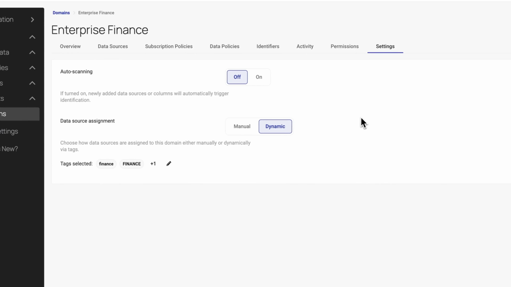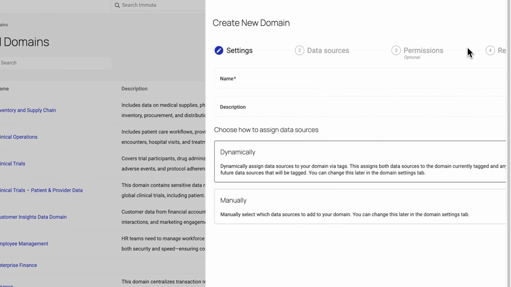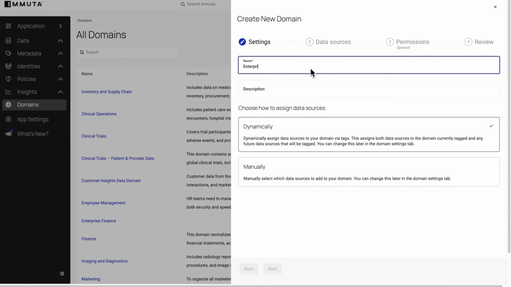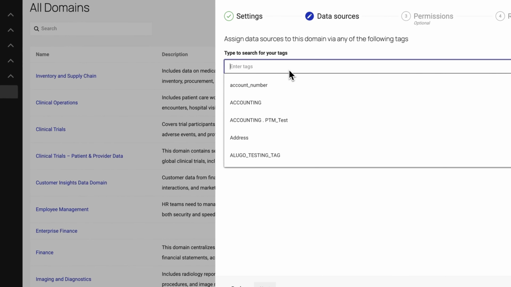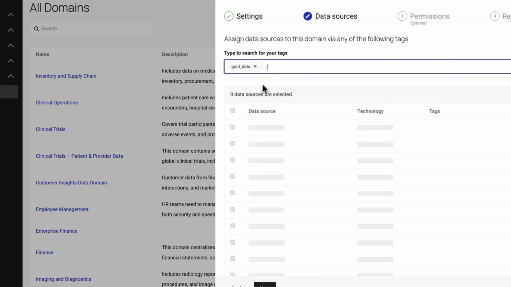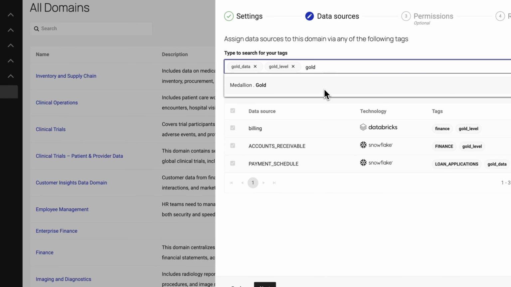Now let's consider another scenario. Creating a domain for enterprise reporting. We all strive for consistent tagging standards across teams and platforms, but in reality, that doesn't always happen right away, especially in large distributed organizations. In this case, I have one team who applied a catalog tag called gold data, while another used medallion.gold, and a third used gold layer, all to mean the same thing.